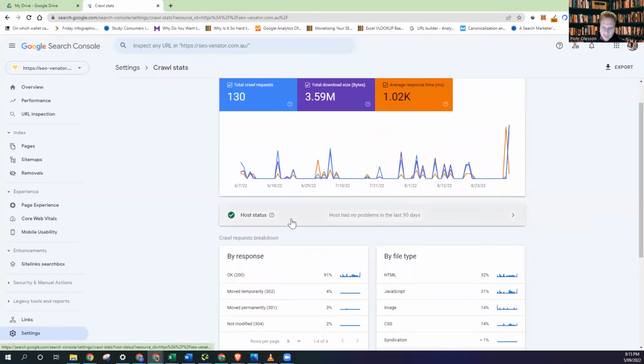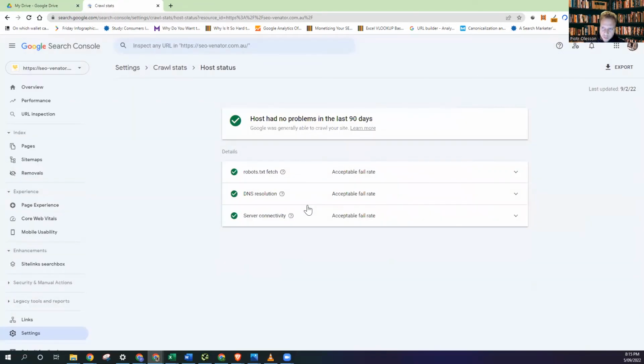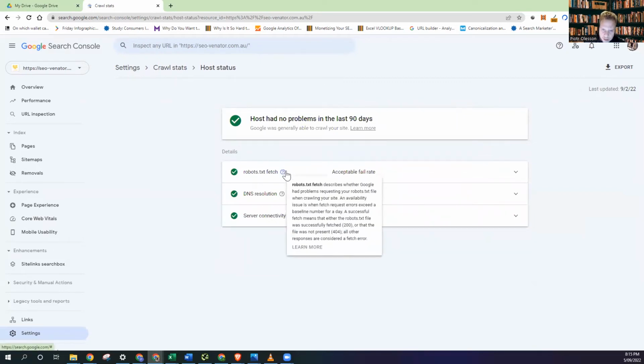Another bit of information you have is how Google interacts with your host status. So this just gives you information about hosting, which is a little bit different from your hosting provider. So this could basically give you an idea of how Google interacts with a robots.txt file. Has it had any issues when it interacts with this document? It's really important since it gives Googlebot all the information it needs of what it can and can't crawl, or what it should go and visit.